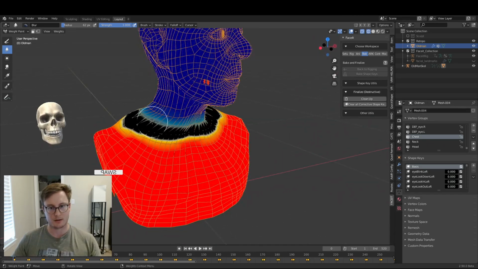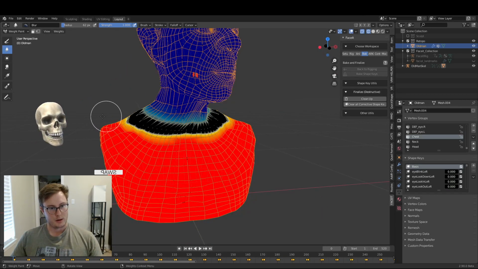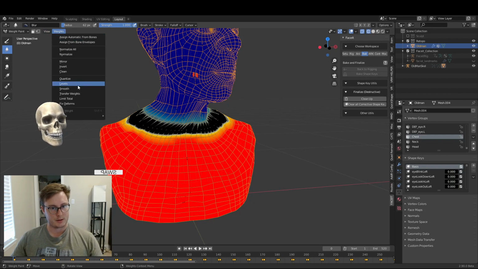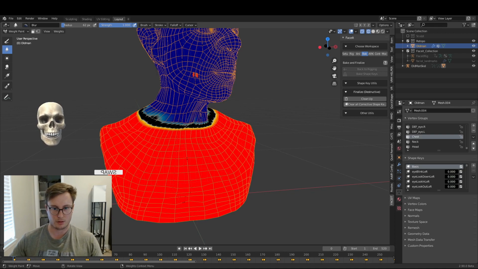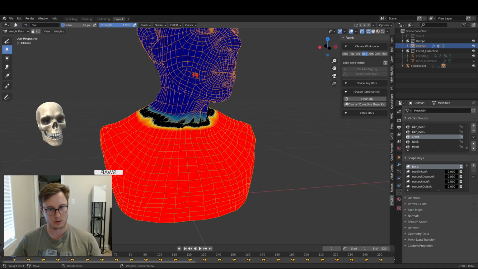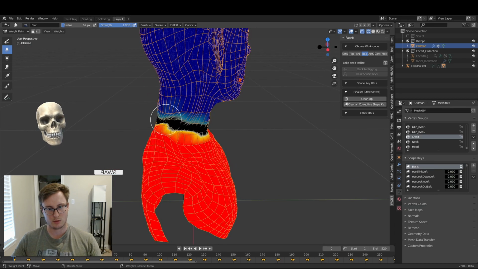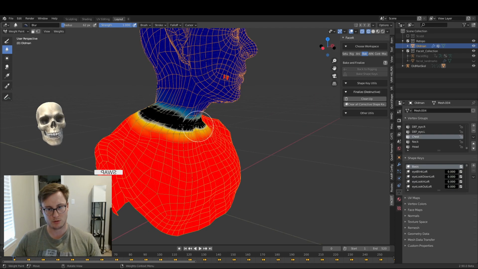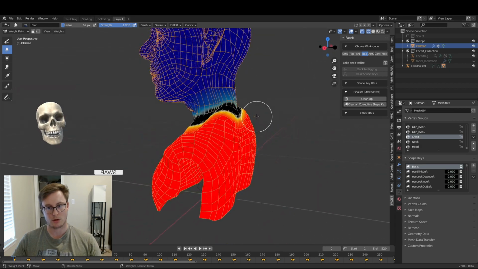It's so bad. It's because I pushed down the chest too much. So we'll do weights, levels, gain. We'll actually do 0.2 preset, so we can get rid of some of this junk. Smooth, smooth, smooth. Nice, that looks a lot better.